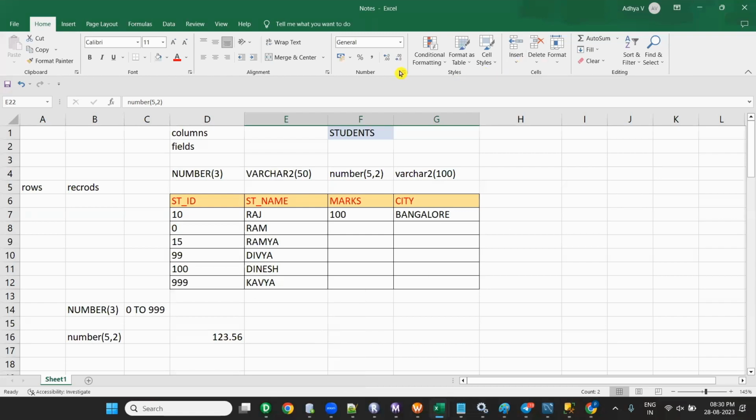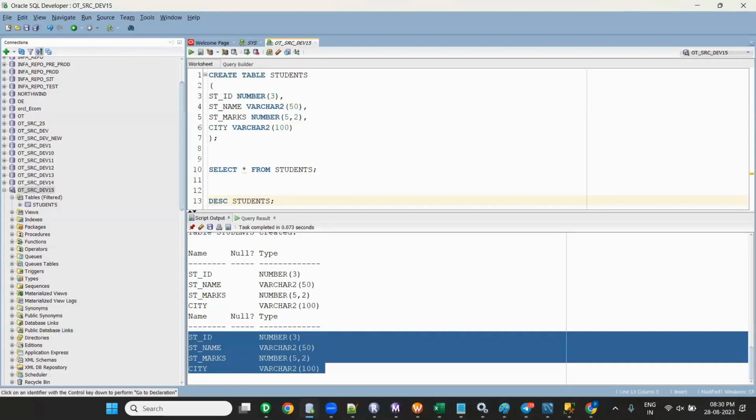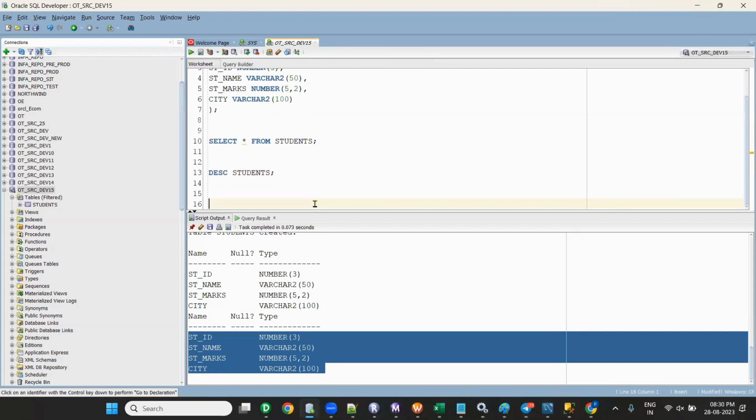To insert the records, you need to write an insert statement. How do you write an insert statement in Oracle? Please observe. Enter insert into table name. Insert into table name. Okay.